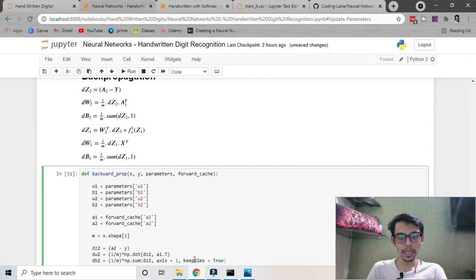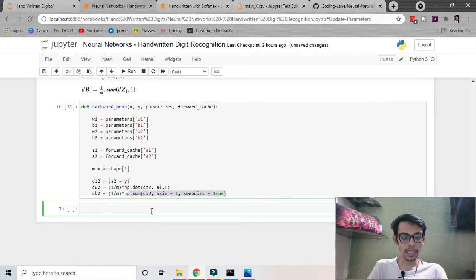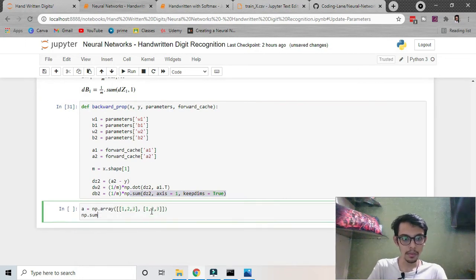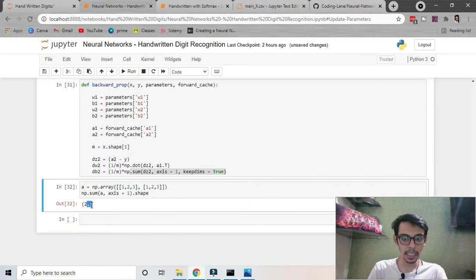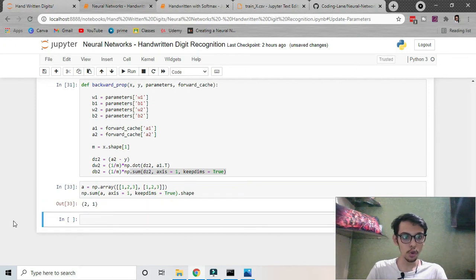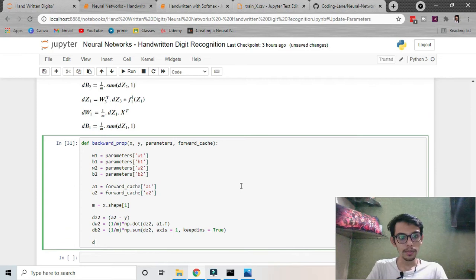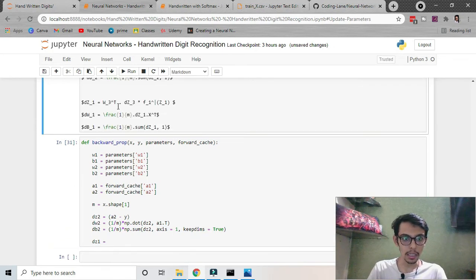So this keepdims forces np.sum to return a proper shape. For example, I've taken an array a here, which is just any values, and if I print the shape, then it returns the 2 comma nothing shape. So we need to make keepdims equal to True so that it returns a 2 comma 1 shape, or the n2 comma 1 shape for here. Then dz1 will be, sorry, this should be 2 not 3.